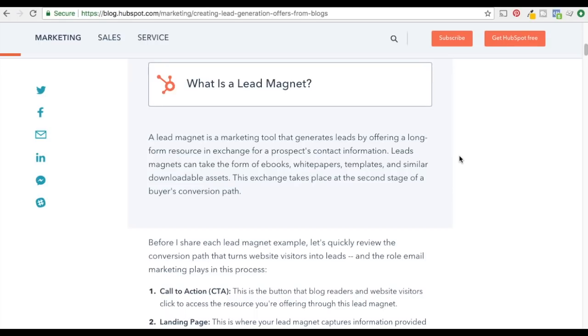So lead magnet: a marketing tool that generates leads, pretty obvious, by offering a long-form resource in exchange for a prospect's contact information. Lead magnets can take the forms of ebooks, white papers, templates, and similar downloadable assets. This exchange takes place at the second stage of a buyer's conversion path. So lead magnets are basically something that you're willing to give away in exchange for someone's information.